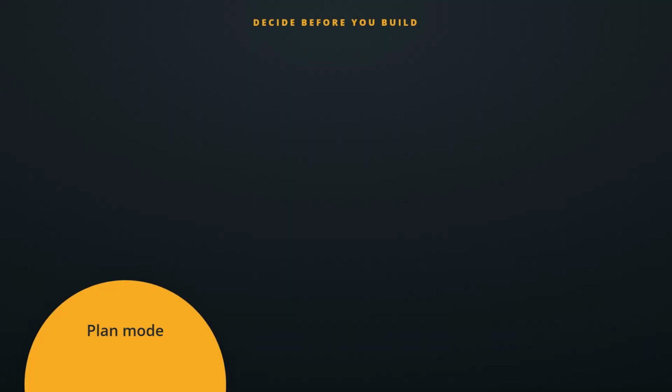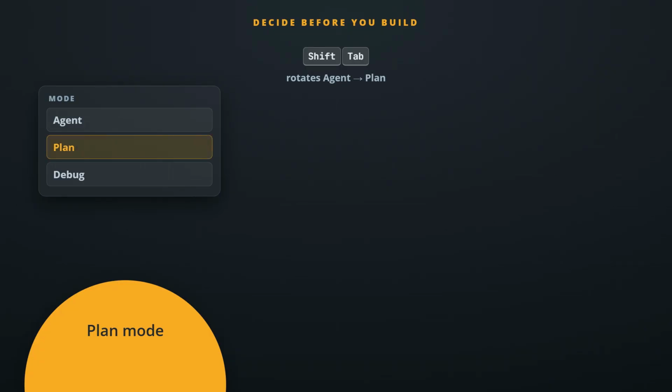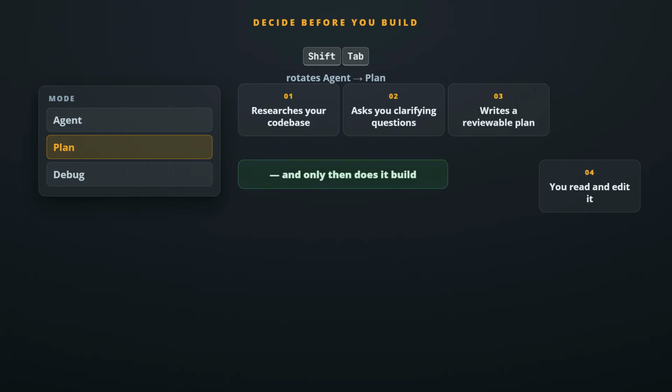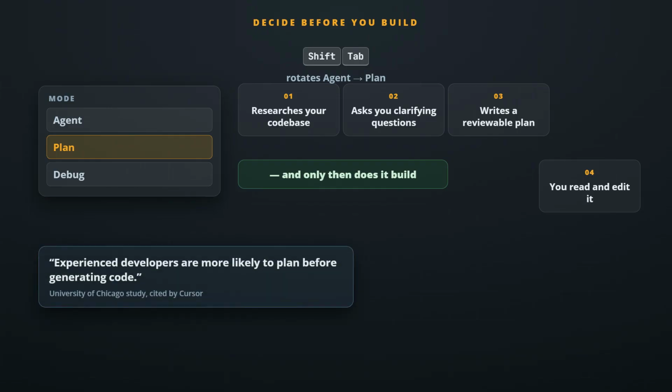Now the big one, planning. Shift-Tab and you're in plan mode, where the agent does something different. It researches your codebase, asks you clarifying questions, and produces a reviewable plan before a single line gets written. There's evidence under this, not just taste. A University of Chicago study found experienced developers are more likely to plan before generating code.